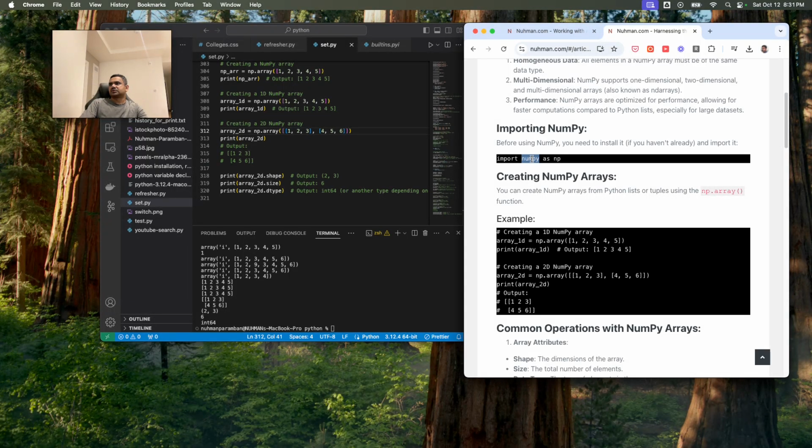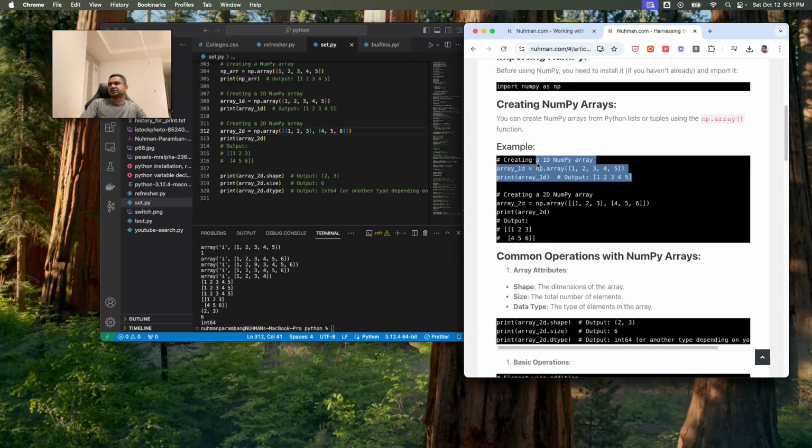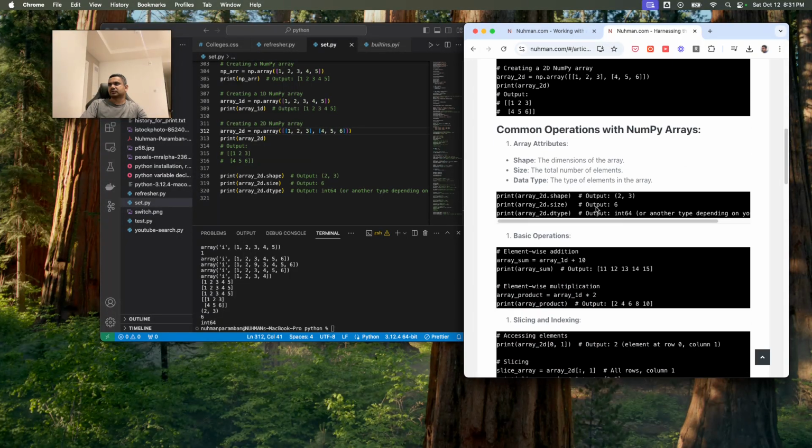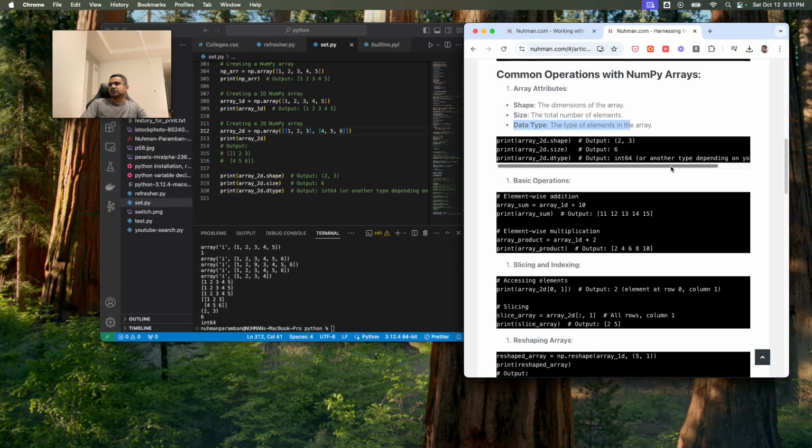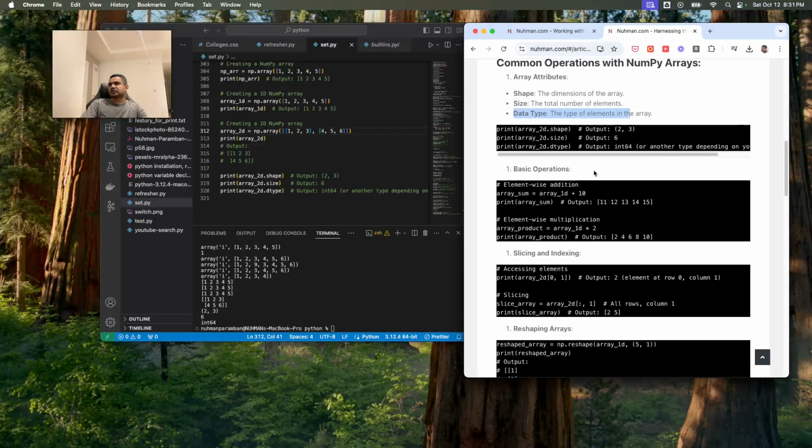So NumPy you need to install and you need to import it. Creating NumPy arrays we already discussed; you can just create them in this way. And creating a 2D NumPy array we also discussed. The shape is the dimension of the array, 2 by 3. That's the total number of elements, the array size, and the data types. What are the data types in that array?